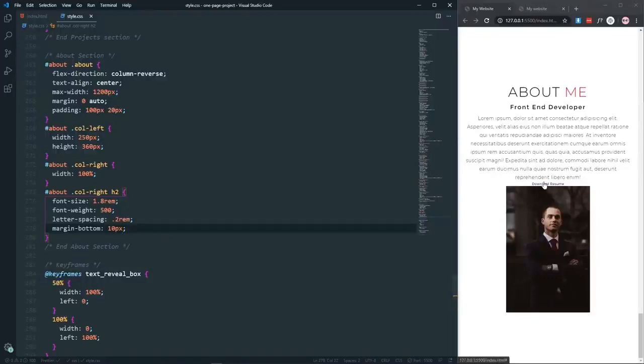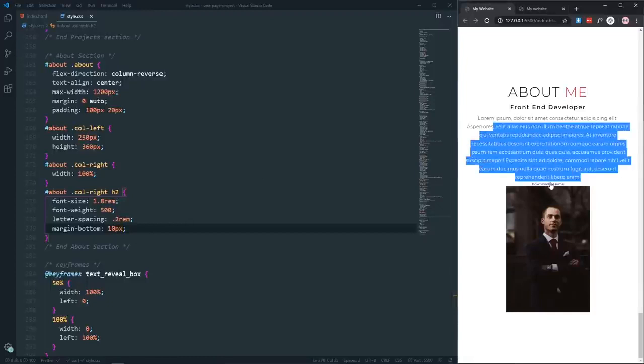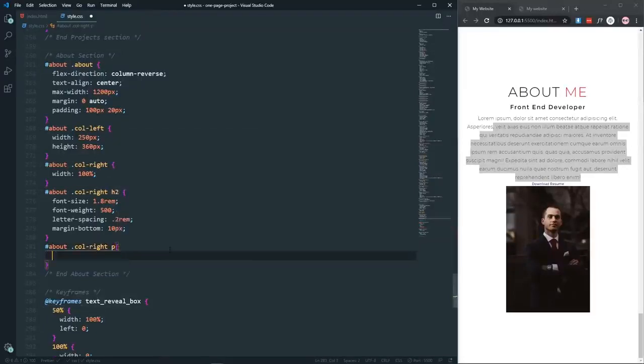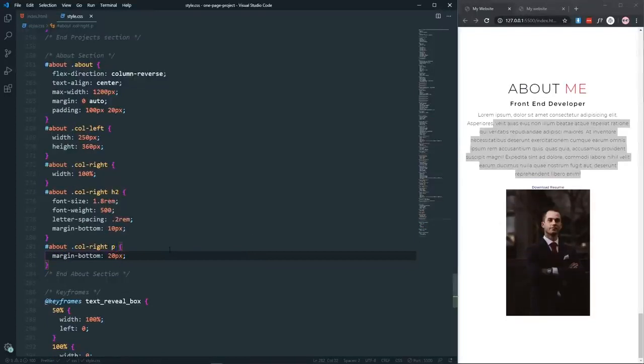Also, as you can see, that's our paragraph, but we have no space between the paragraph and this button. So let's first of all make some space here. If I copy that, and instead of h2, let's select our paragraph and say that margin bottom will be about 20 pixel, and that's fine. As you can see, we now have a much better view.